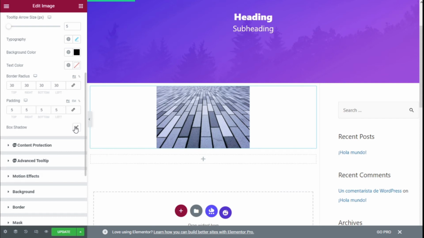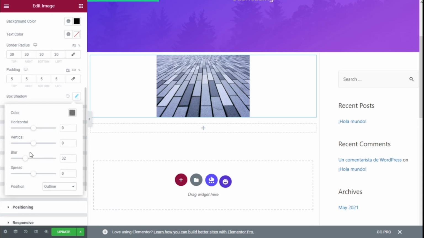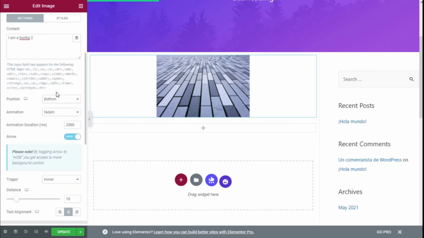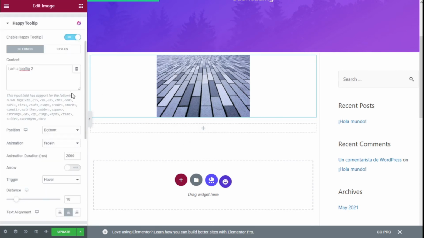And we can add some box shadow as well, for example some blue to the tooltip, and we can change the spread, vertical, horizontal, the blur and the color as well. And if we go back to settings and we disable the arrow option, there's a note here that says by hiding the arrow you can access more background control. So we are going to hide it. As you can see, there is no more arrow.